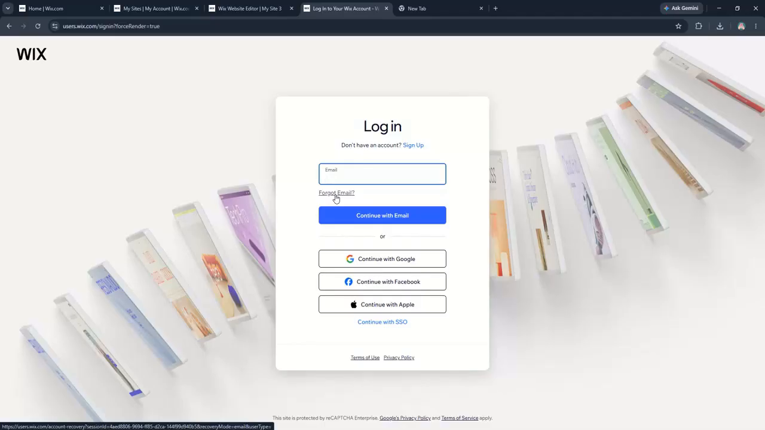If you prefer, you can also log in using your Google, Facebook, or Apple account by clicking on the respective icons below the email login fields. This can be handy if you want a quicker login without remembering another password.